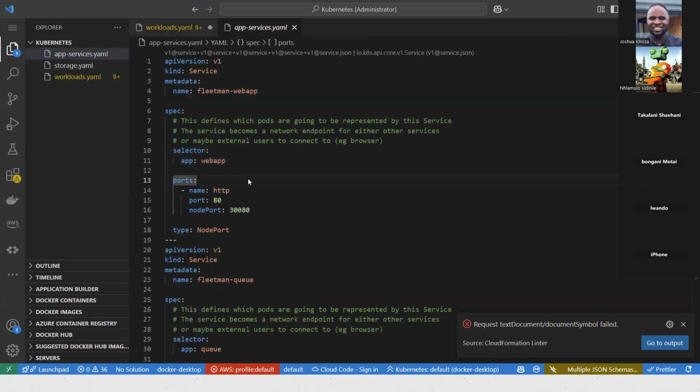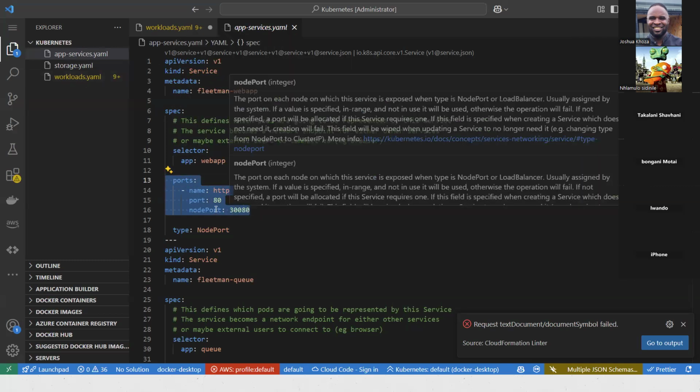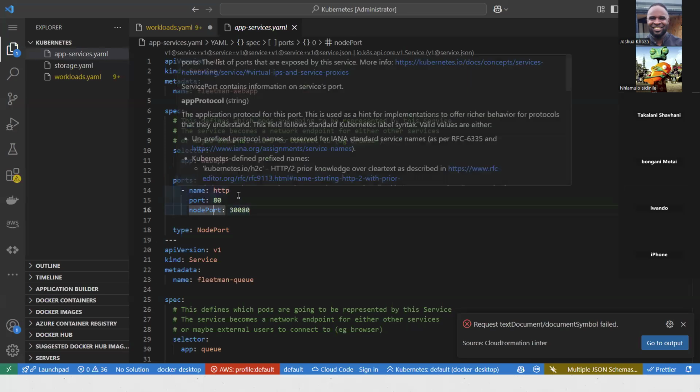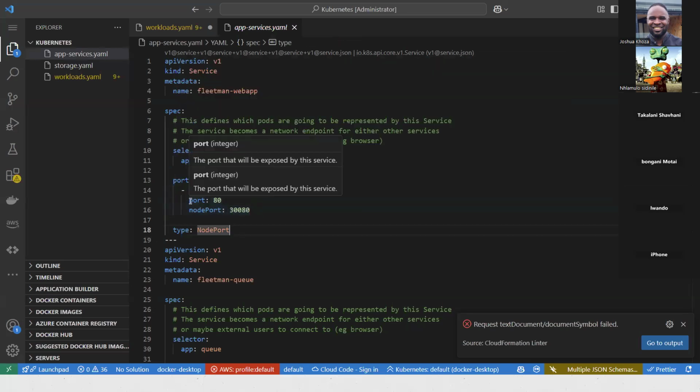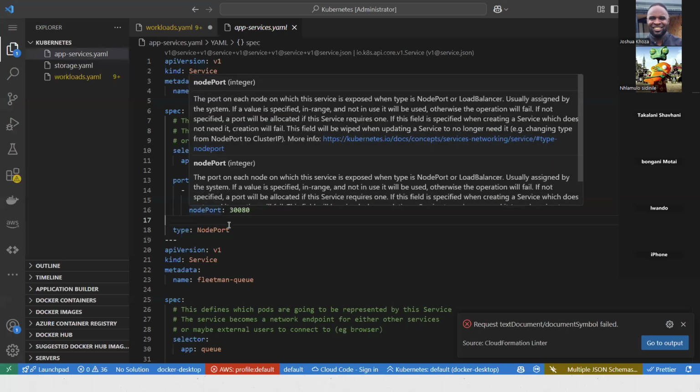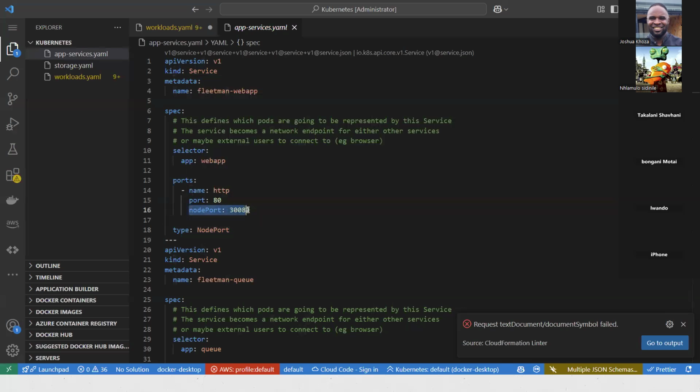And then from the selector, we specify the ports, on how we want that specific container to be accessed. On this one, the name is HTTP. We expose port 80 on our container. And then the node port is the port which we want to use locally on our browser, which is going to be 3080. And then the type, which is NodePort.